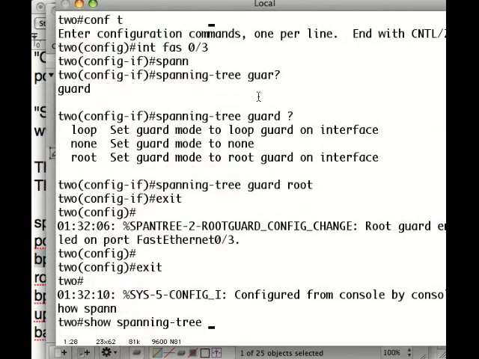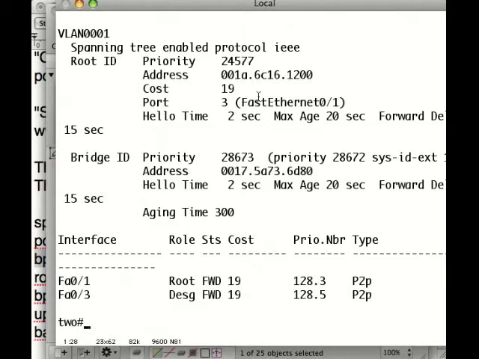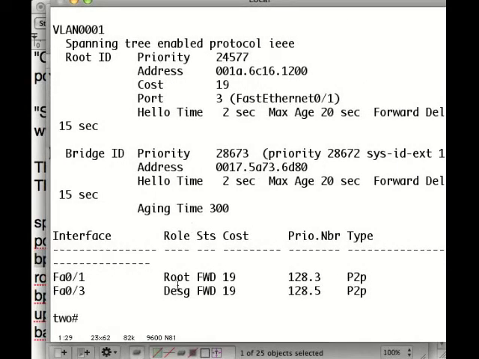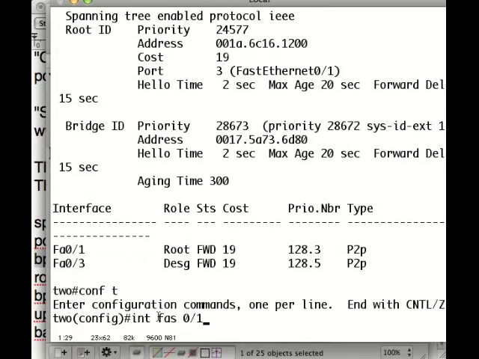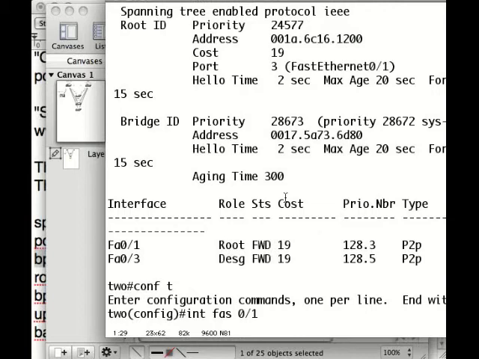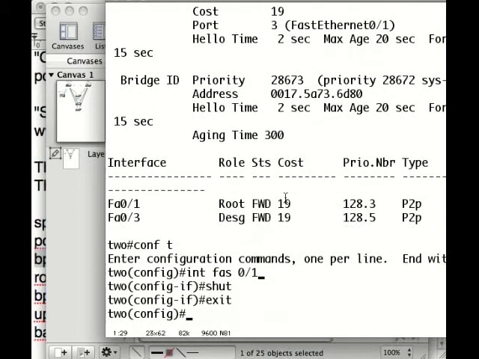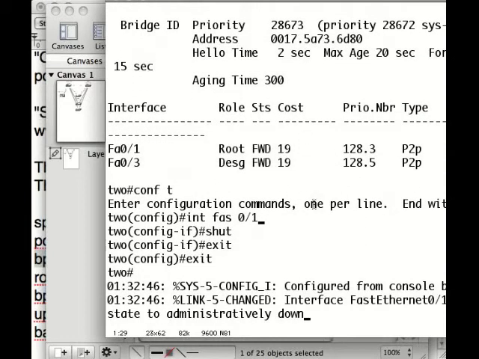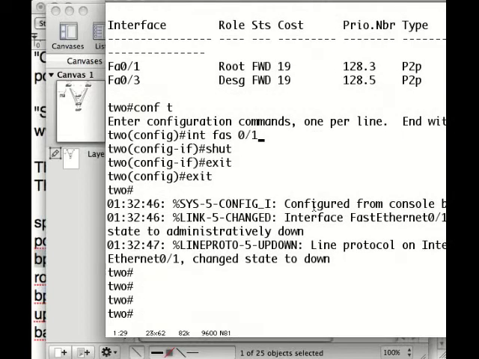Show spanning-tree, and I can see that my root port is out FastEthernet 0/1. Now, just for kicks, let's go ahead and conf t, int fast 0/1. Let's say we messed up and somehow this link between 1 and 2 did go down. And of course I'm going to make it go down by just configuring it shut. So it is down now.